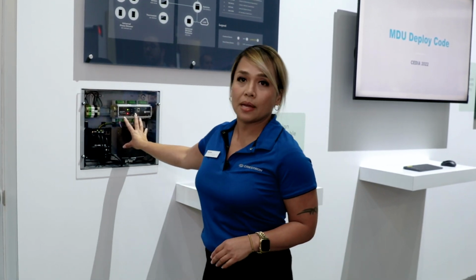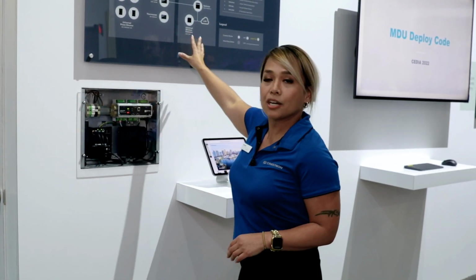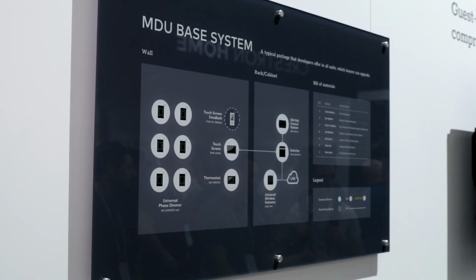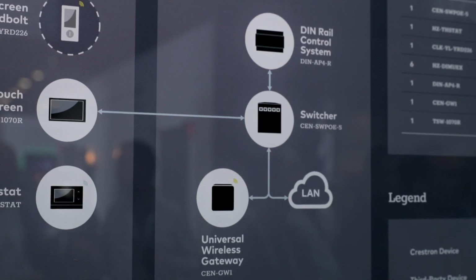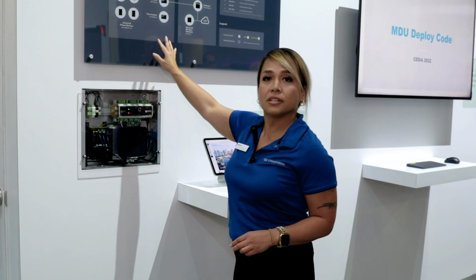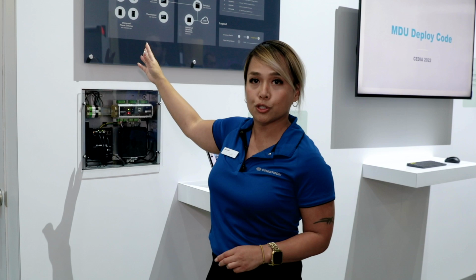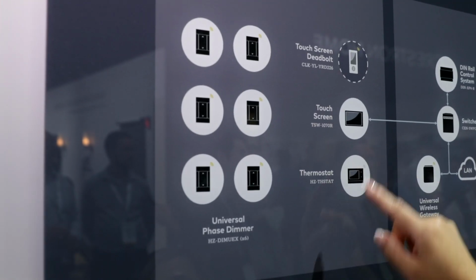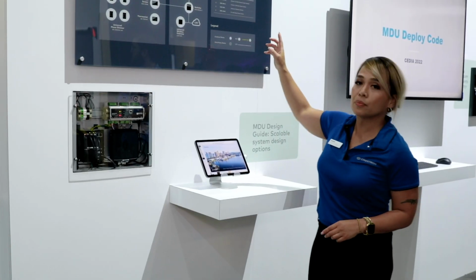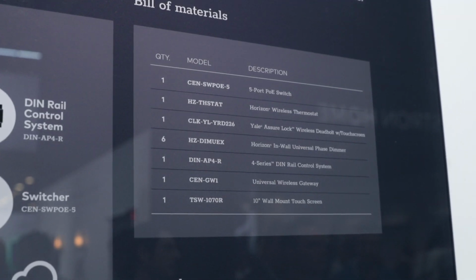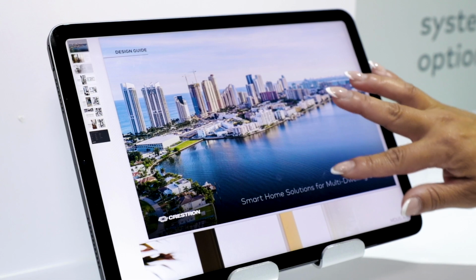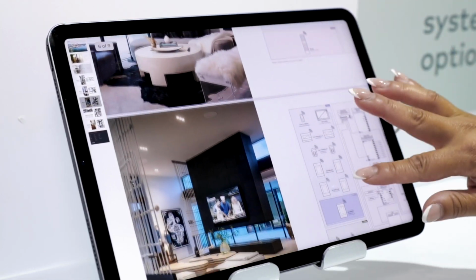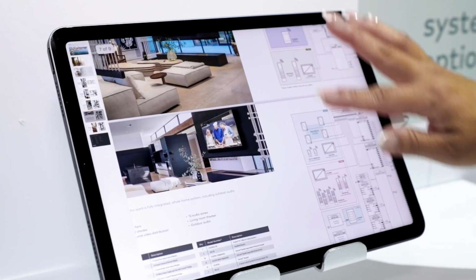So here we do have that base system. Here we can actually help the dealers to envision that. We have the true depiction of what that system could be comprised of. So we have our base system right here, and all of the different components that can be added to that system to make that a whole functioning system. We have our dimmers, our touchscreen, our thermostat. We also have a bill of materials that would go along with this base system. Some of the resources that we also have for our dealers, we have our design guide. So perhaps this is inspiration for a dealer that has not yet designed a system.